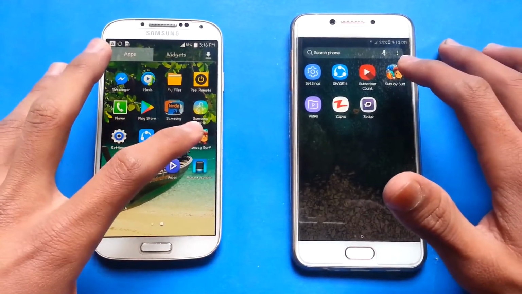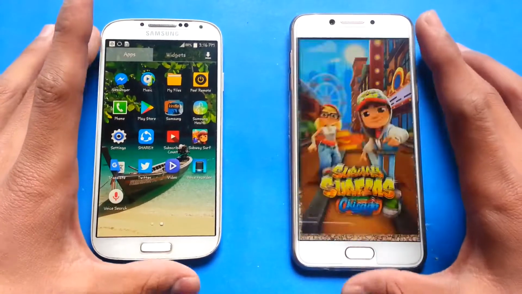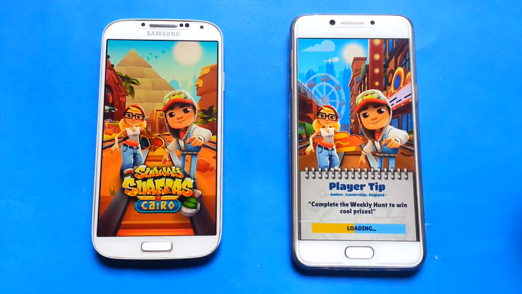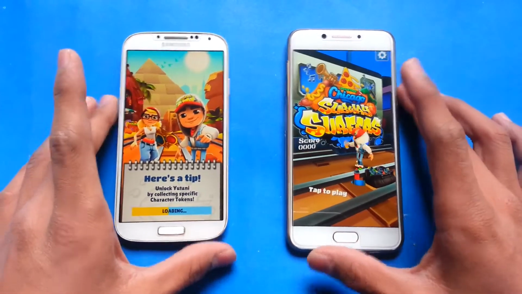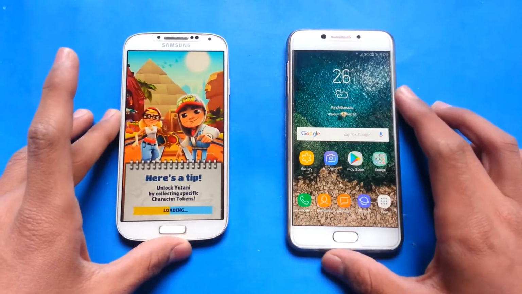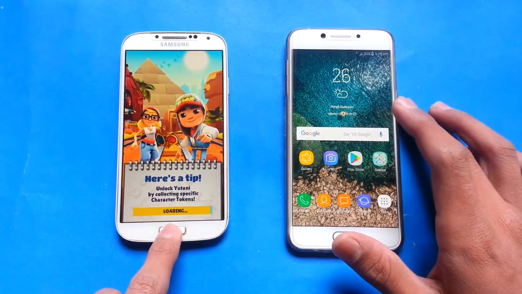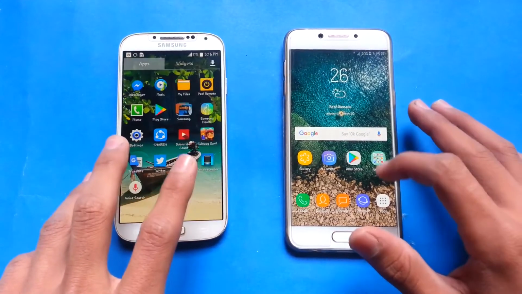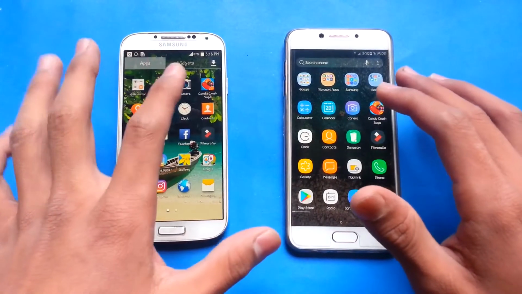Let's launch some game applications. 3, 2, 1, go. Subway Surfer. And you can see the C5 Pro is faster, and a huge faster on the C5 Pro because the difference is about 4 seconds.